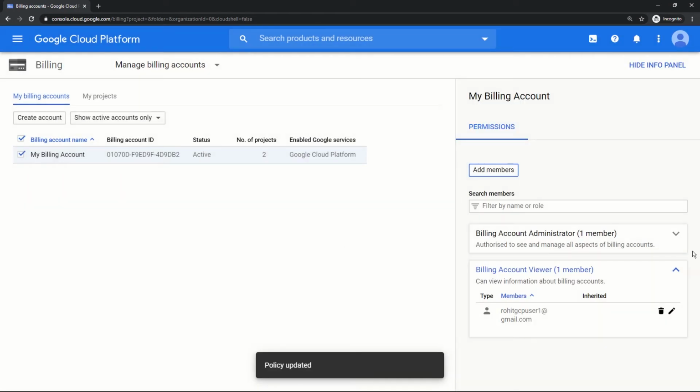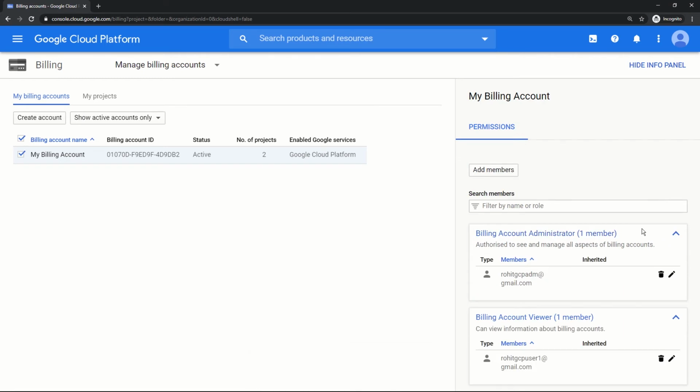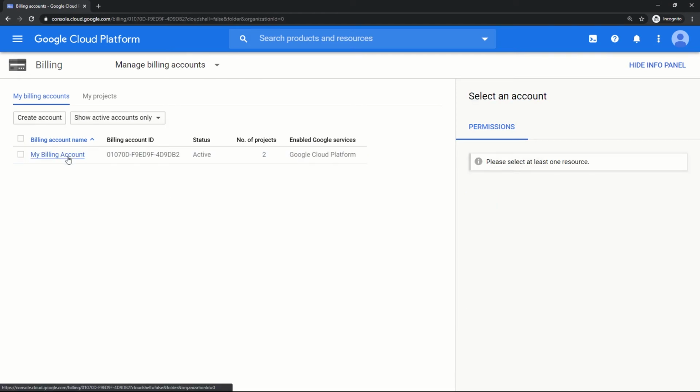So now we have one administrator user, which is Rohit GCP ADM admin account, and the next one is Rohit GCP user 1, which is the viewer account. So this is how you can create users in your billing account. This is very useful when you are managing huge accounts and you need a complete team for different functions. So let's move to the billing page again.